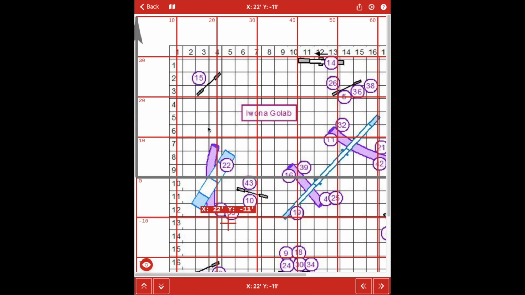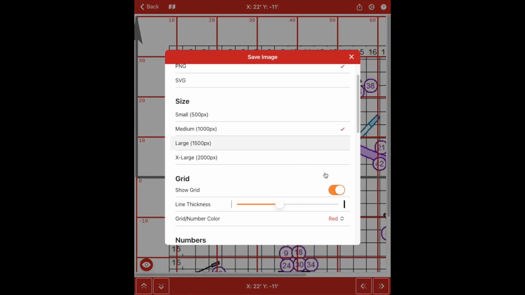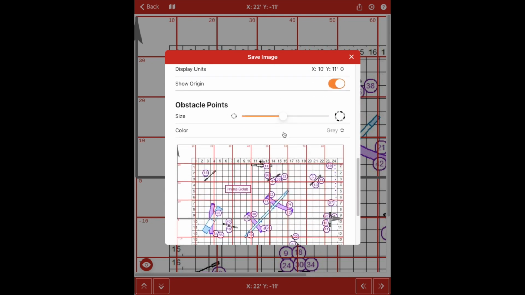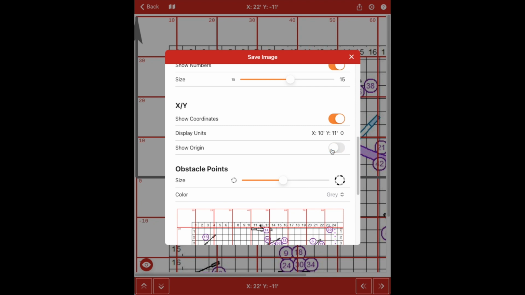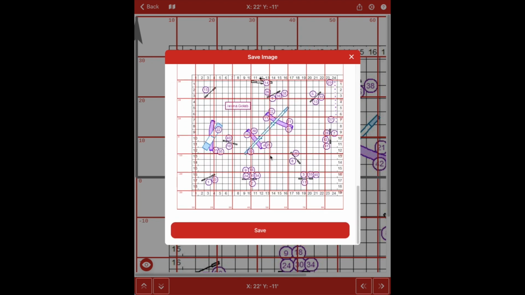The other way you can set it up is to actually print it out. So you click the share button on top, you then choose how big an image you'd like, with the same configuration options you had before. Maybe I want to turn off my origin, and you get a visual representation before you actually save it, and then you can click save to save it to your Photos app or onto your device directly. And then you could share that with maybe other people who are helping you build your course.